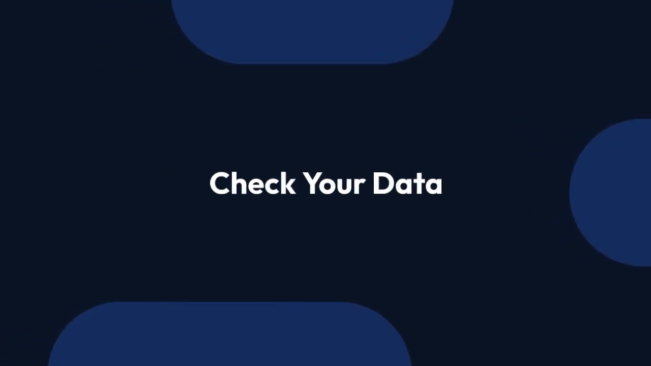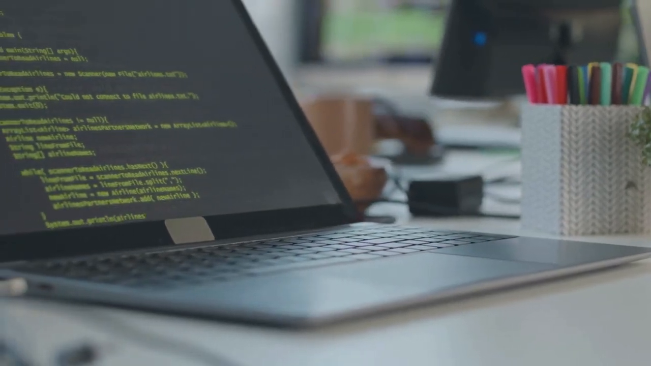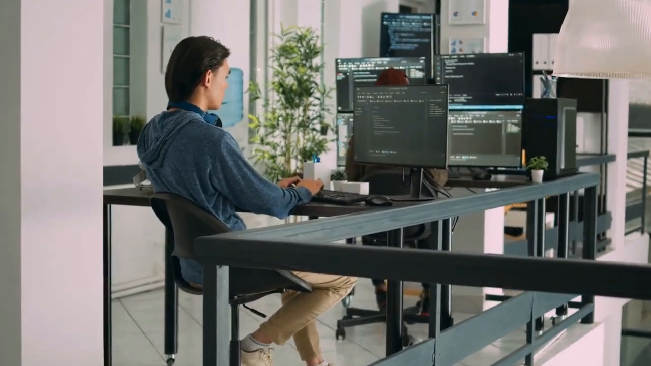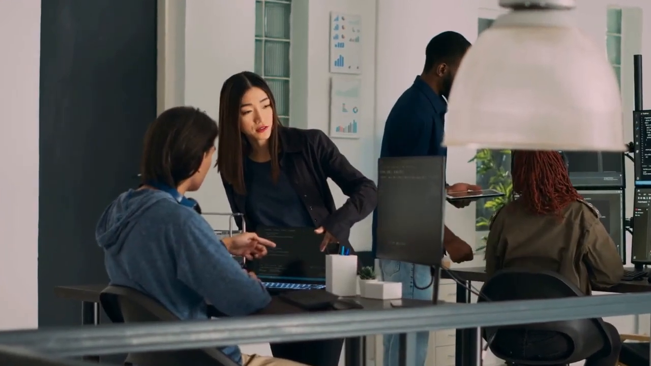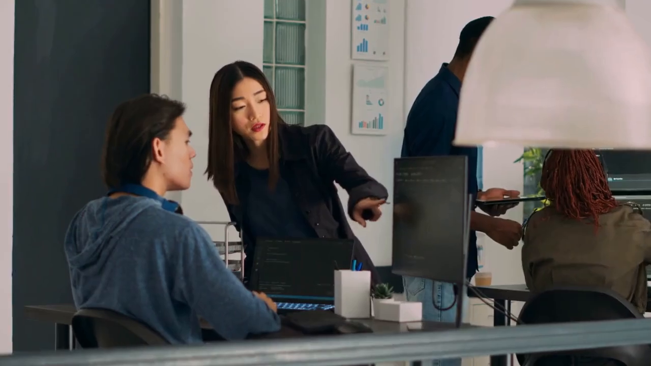7. Check your data. Sometimes the invalid character might not be in your SQL code itself, but within the data you're trying to insert or update. Inspect your data for any unexpected characters, and cleanse your data before trying to insert or update it. Carefully review your data for any unwanted special characters or characters outside of your specified character set.